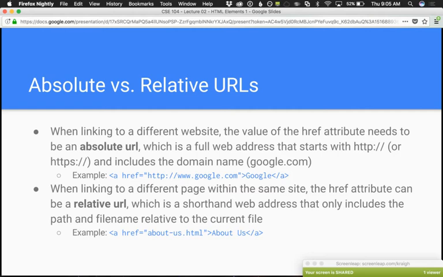However, when you're linking to a different page within the same site, the href attribute can be a relative URL, which is more of a shorthand address that only includes the path and file name, and it's relative to your current file. So an absolute URL says, here's the website you're going to. It's outside of the current page. But a relative URL is just the path and file name. It doesn't include the HTTP or the domain name or anything.